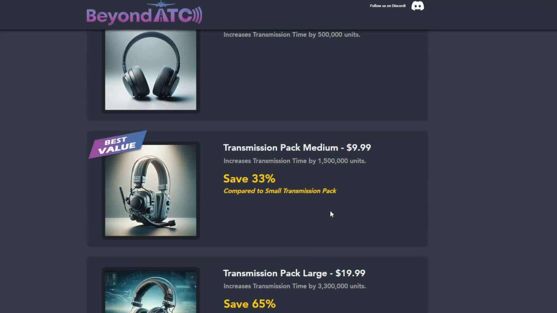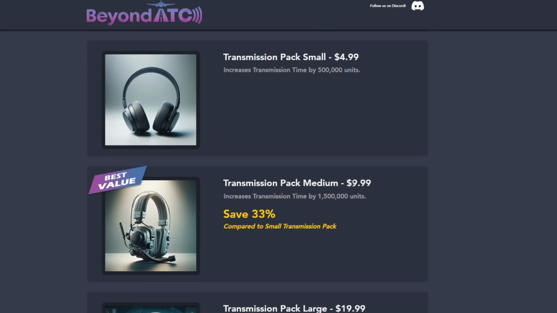Now let's go back and take a look at this for comparison. At $10, you buy 1,500,000 units. So I'm going to bust out a calculator real quick, guys, to put this into perspective for everybody. And of course, my calculator showed up on the wrong screen. Why does this always happen to me? All right, so 1,500,000 units divided by, and let's go high end, 15,000. That is 100 flights of using BeyondATC's transmission.